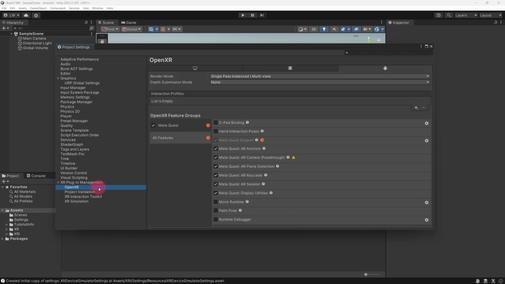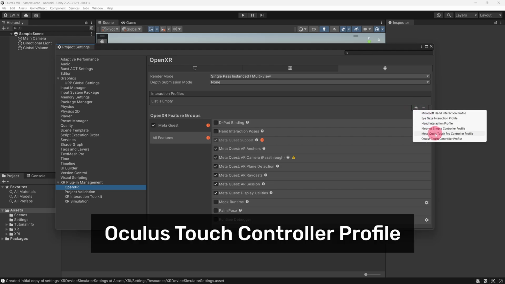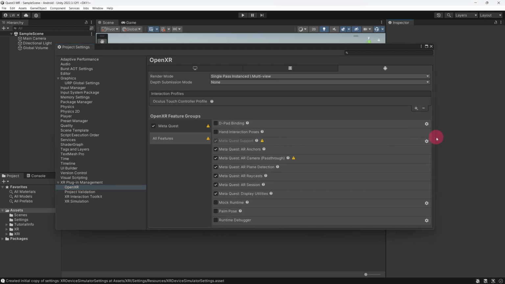In the main panel, with the Android tab selected, go to the Interaction Profiles list. Click on the plus sign at the bottom of the list. This will open a drop-down menu where you can choose from a number of controllers. Select the Oculus Touch Controller profile. Now, go back to the sidebar.